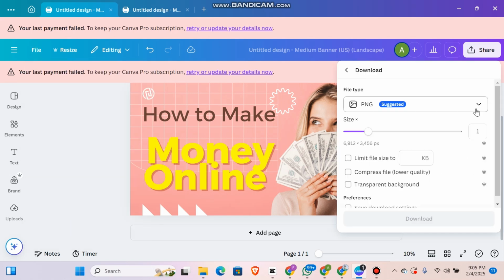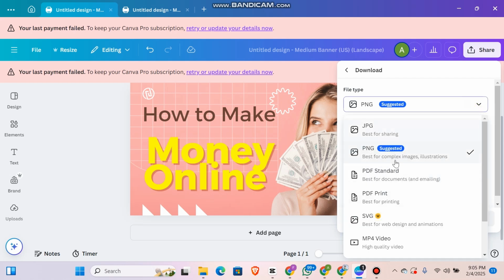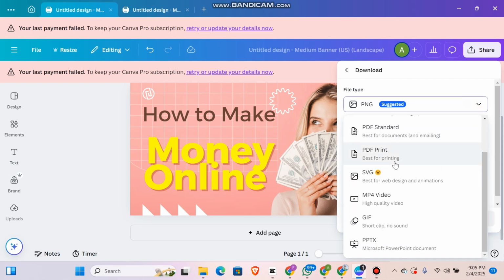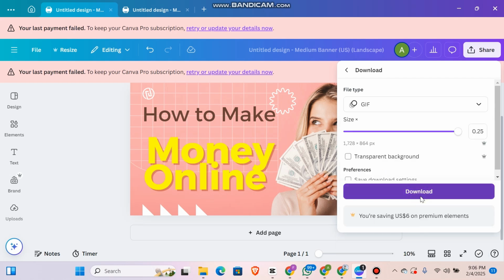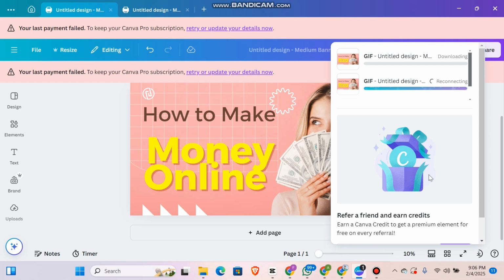Now once you get the download button, make sure not to save this as a picture, but save it as a GIF, which is a short clip with no sound, and just click on the download button here. It's going to take time to download everything for you, just as easy and super fast too.